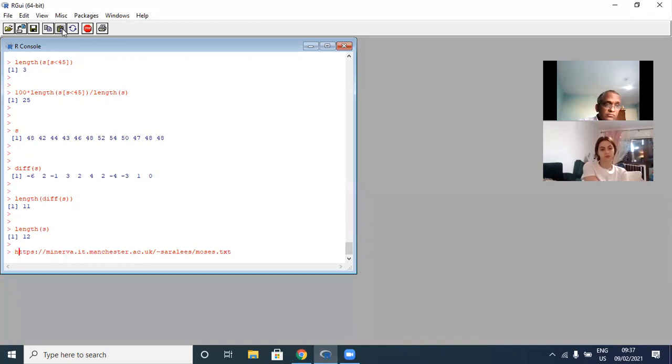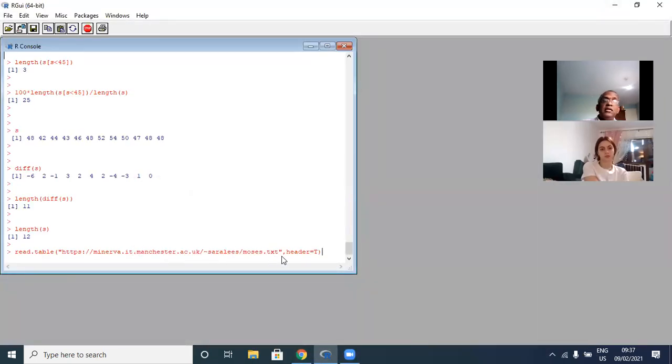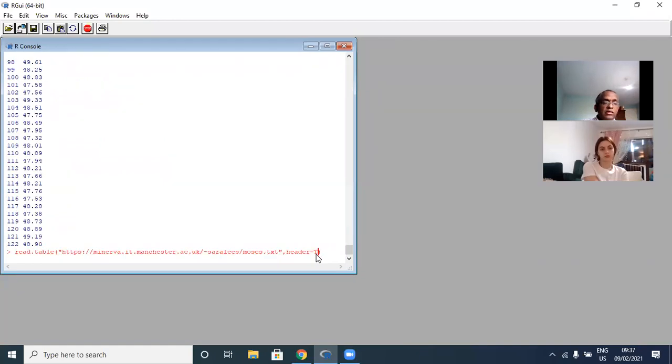Then use the command read.table in quotes, and then you say header equal to true. The command header equal to true simply means that the file has a header. You see, there's a header for this file, which is called time. So when you read that file, you need to say header equal to true. So this is what you get.